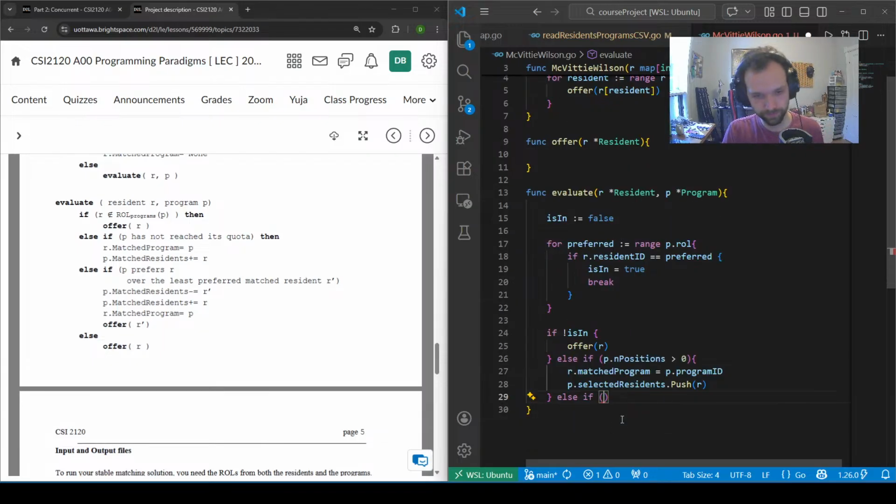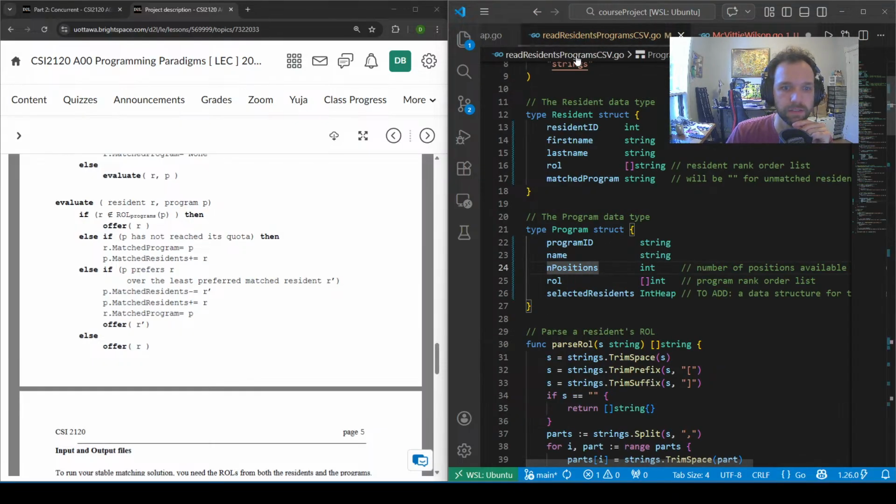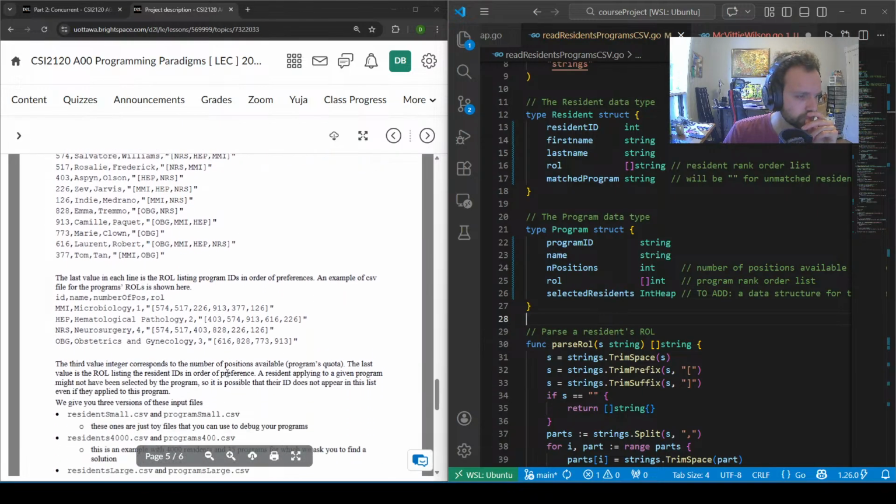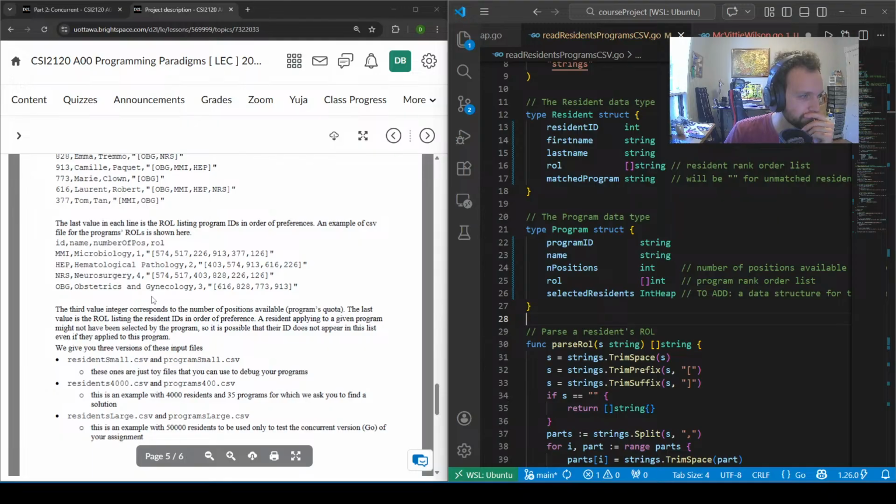Okay, so yeah. How do I check that? How do I check that? So the program has an ROL, and the ROL is the program's rank order list. Gotta see here.